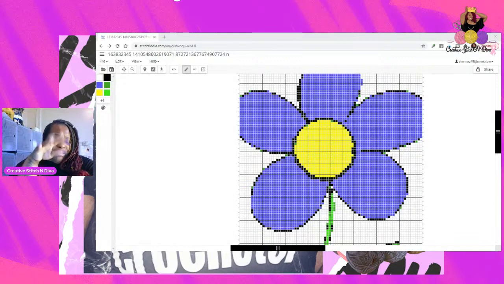WinStitch creates C2C and written instructions for right and left-handed people. So you are able to do C2C on it and regular graph symbols and color blocks, written instructions for the right-handed and the left-handed.